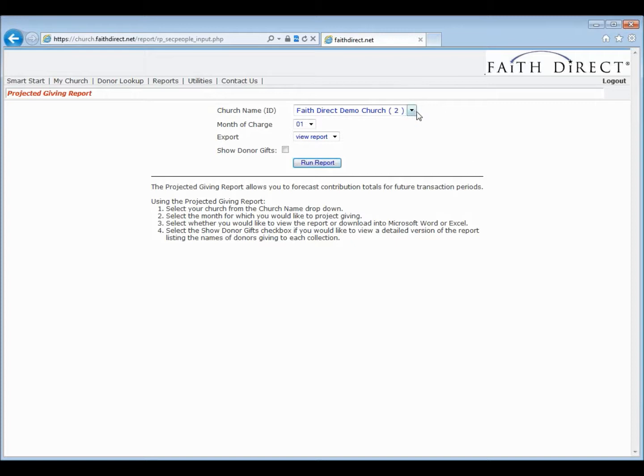As with all of our reports, we do have that drop down so that if you are managing multiple churches, you can choose which one you'd like to run the report for. And then you can choose the month that we'll be processing or that you want to know that information for. We'll select August for this, and then also you can choose whether you want to just view the report on screen or if you want to download it into Microsoft Word or Excel. And then we have here an additional field where you can choose whether or not you want to show donor gifts. I'm going to actually run this report both without showing and with showing donor gifts so you can see both views. So here we go.